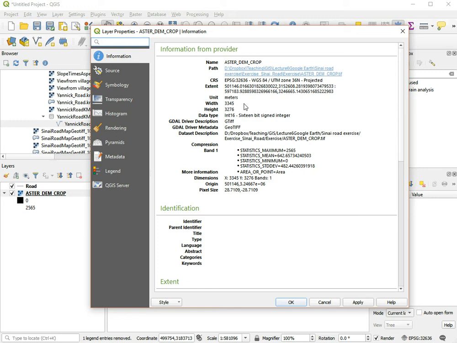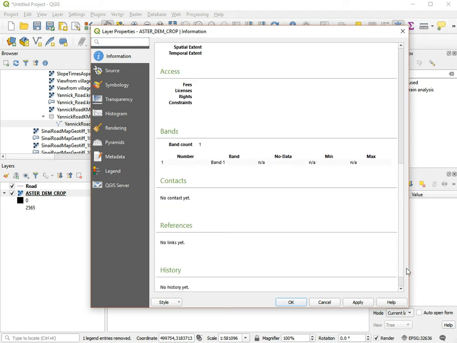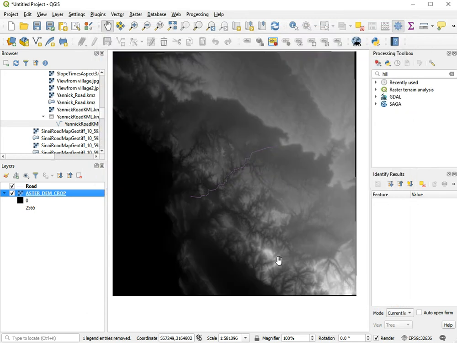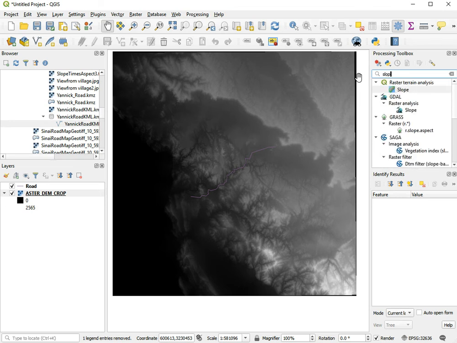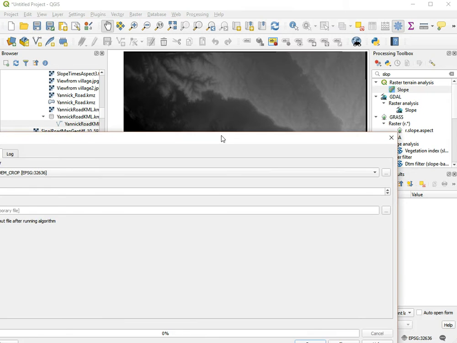That the unit is a distance unit is important because we're going to calculate some derivatives like slope, and therefore it's useful to have our units in a distance unit and not in an angular unit like degrees. That would cause problems. So we have our elevation data there, and we have our road data there. So let's start by calculating the slope. We'll just search for the slope tool, and we've got it right there.